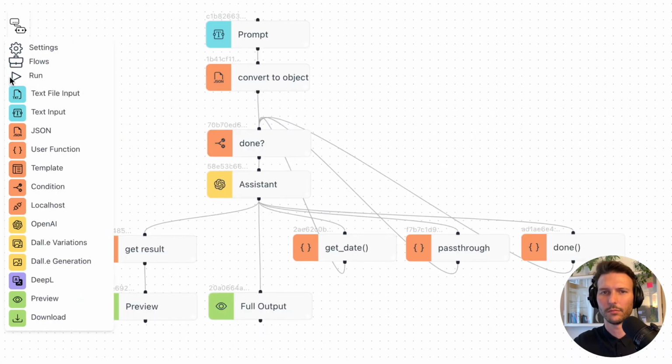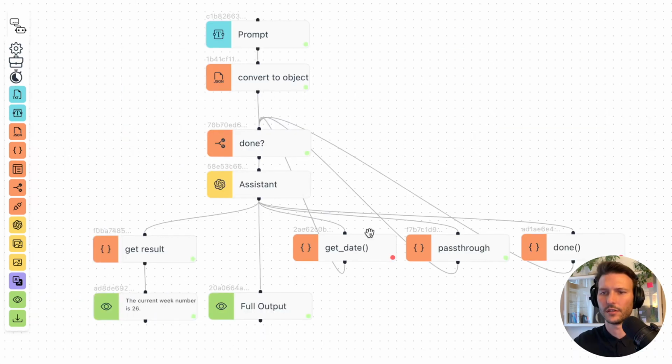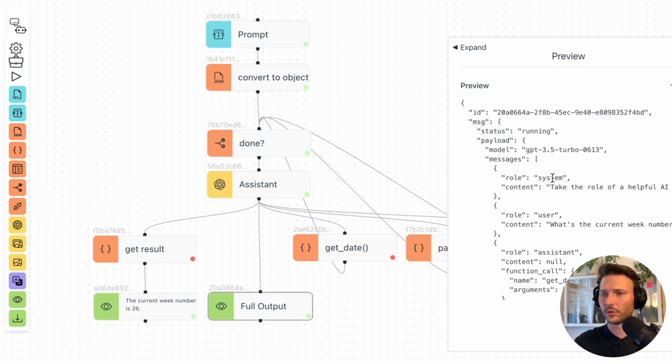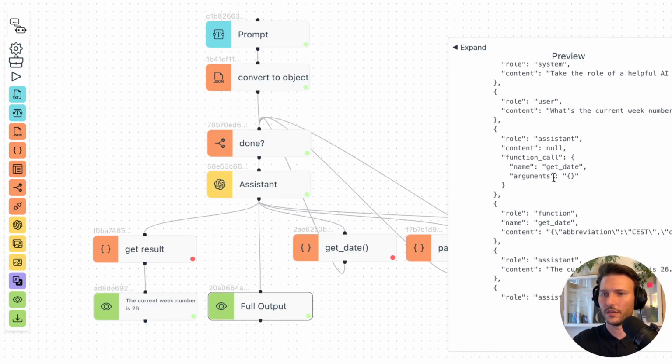Okay, so we're all set up. Let's give that a run. So we can see the getDate function came back and called first, the pass-through second, and the done last. And there it's dumped our result. The current week number is 26. And the full output of the whole conversation that took place is in the full output node.